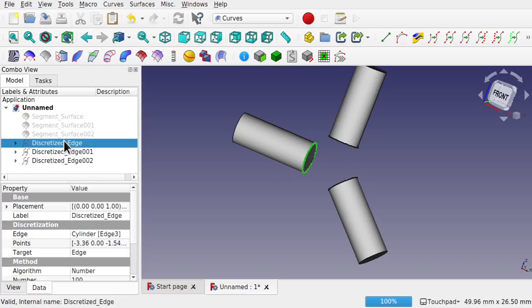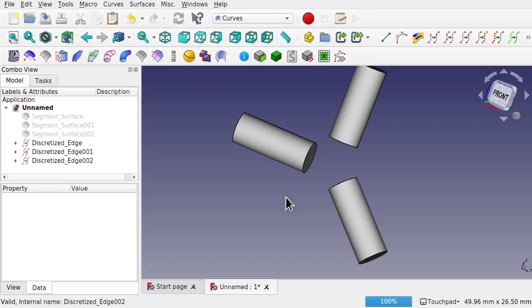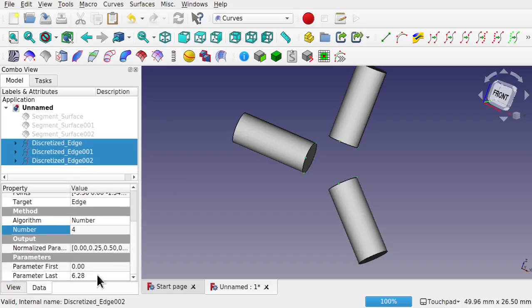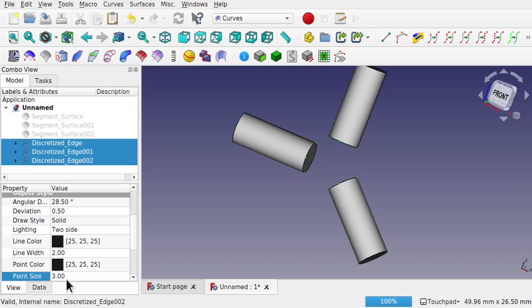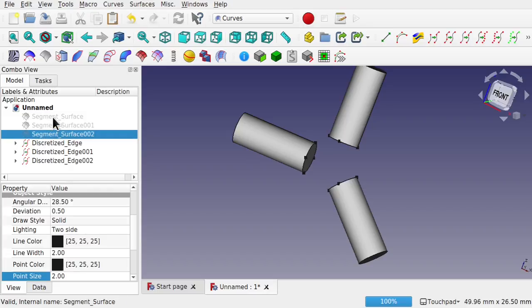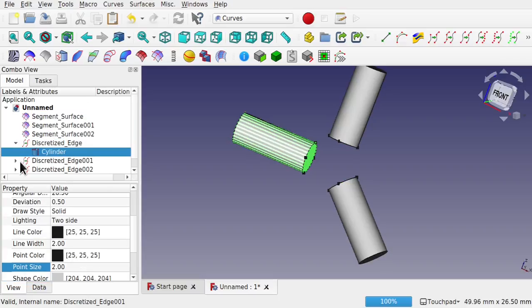I can select all those 3 edges, change the number to 4. And now we can see, going into view, the point size, bring that up to something like 8. We can see those points there. Now when we bring back our segmented surfaces, so I've clicked one, shift click the top one, press space, and our cylinders are actually sitting inside here, so we can hide these if we so desire.